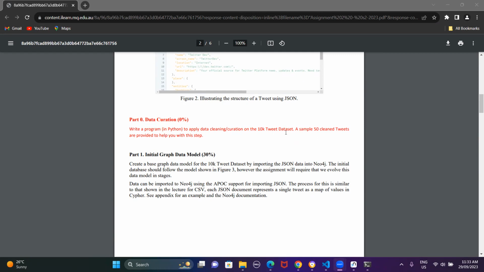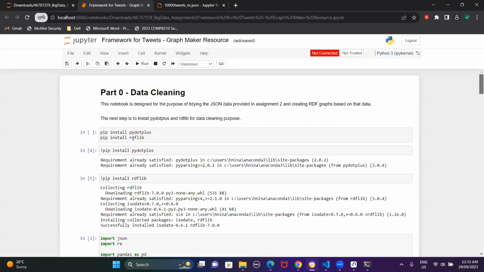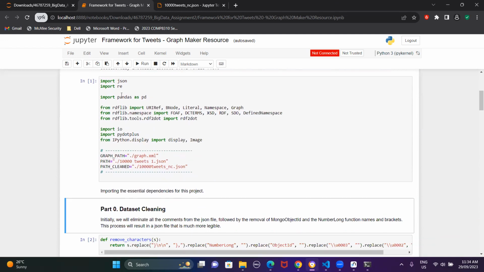Following the given sample of 50 clean tweets, I have done the data cleaning for the 10K tweets data set. For this one, I use Jupyter Notebook. First of all, I have installed the two tools for the data cleaning, PyTorch and RDFlib, and imported the JSON file. Then I use pandas to clean the data.